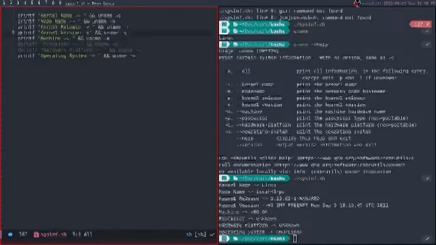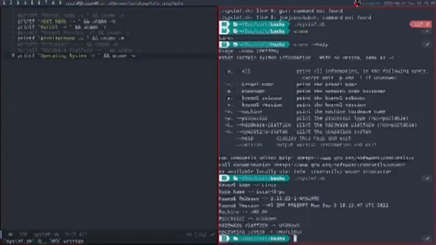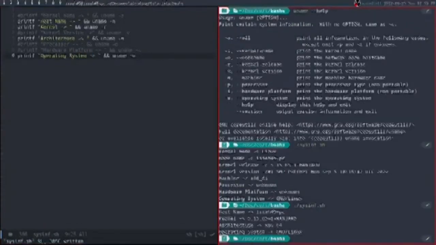These, this, and this. So I'm going to replace this with hostname. Let's just say replace this with just kernel. We'll replace this with architecture. And this one is going to be the operating system. So now it shows that.